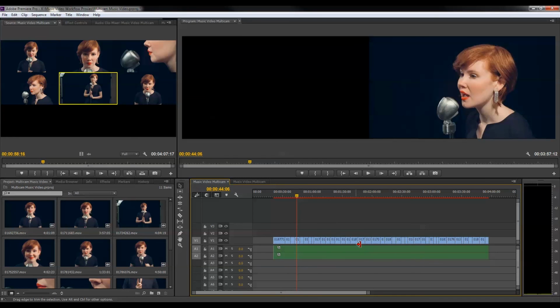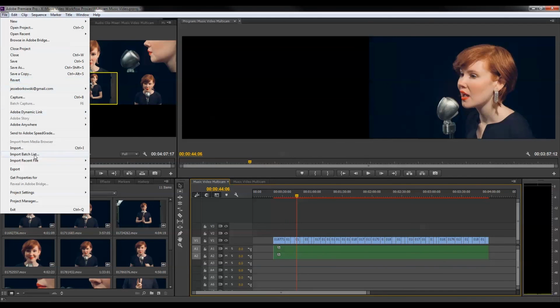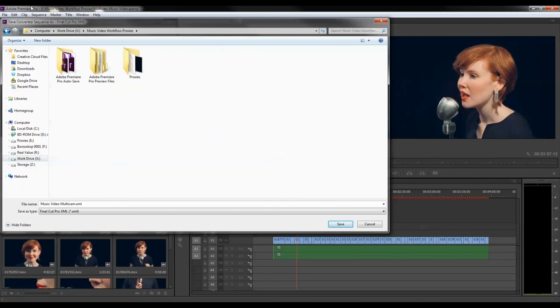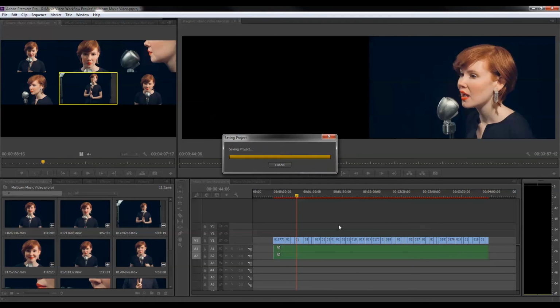And so by doing that, what it's going to allow me to do is import the sequence back into DaVinci Resolve as an XML. So once that's been done, all I need to do is go up to File, Export, and I'm going to export as a Final Cut Pro XML. And then I just need to navigate to my folder and save that XML.